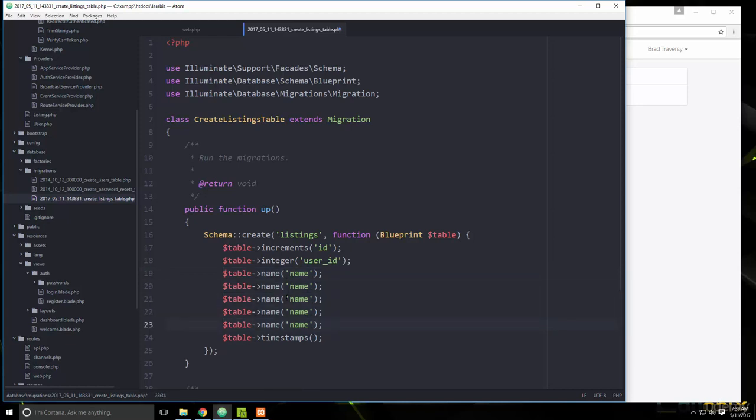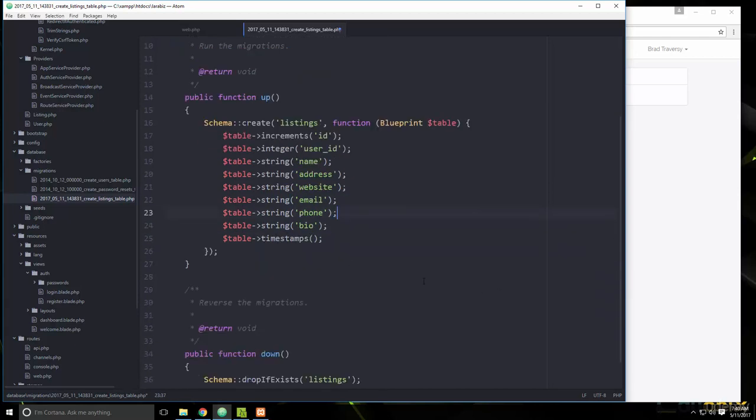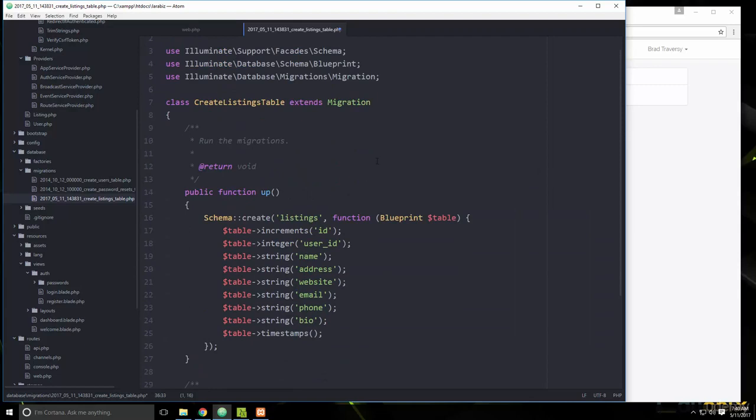Alright, so in addition to name, we're going to want the address of the business. Okay, we want the, let's get the website, the email, phone, and let's also allow them to post a little bio. Alright, these should actually be string, not name. Alright. So that looks good, and then if we go down, we're just going to drop the whole table. So let's go ahead and save that.